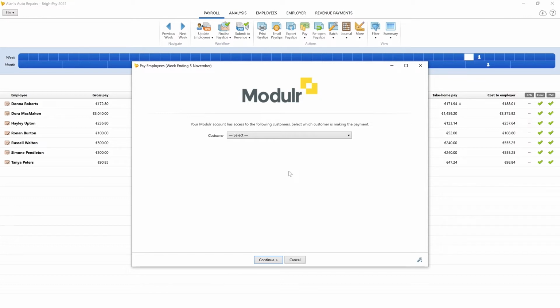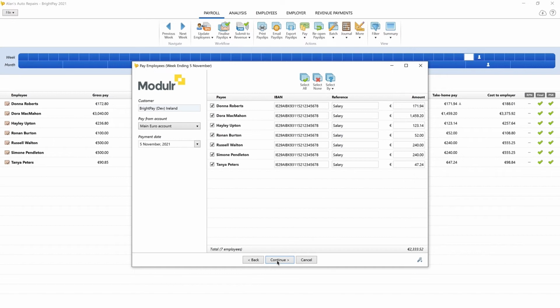Where a successful match is detected, your customer name will be displayed automatically. If multiple customer names are shown, select the name of the customer making the payment from the drop-down menu. When ready, click Continue. Your employees whose payment method has been set to credit transfer will now be displayed. Next, select the account you want to make the payment from and enter the payment date.